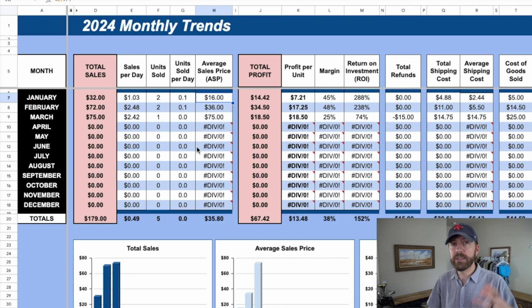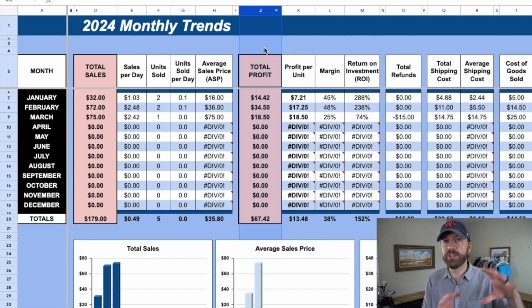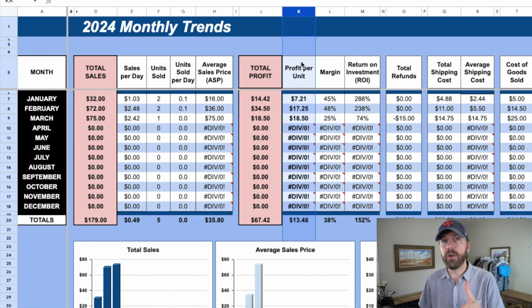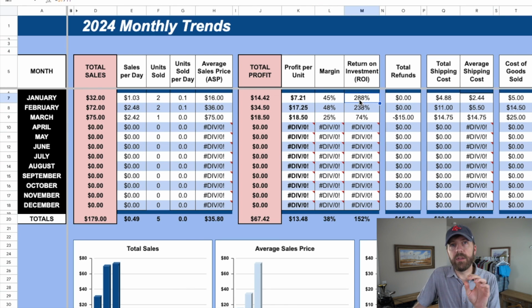Our average sales price, our ASP, I love looking at this stat. What am I averaging per item that I sell? So $16 according to January, and you can see it's gone up each month. Total profit is just income minus fees, which leaves you with this total profit for the month. Profit per unit, how much profit are you making per item? This is another key metric that I look at quite frequently. ROI is basically the relationship between the amount of money that you spent at the thrift store to get the items and what profit that money spent brought in.